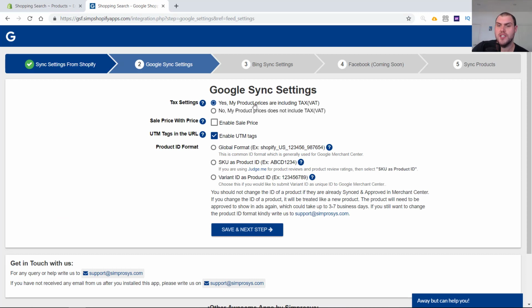Okay, so in the next section, are my products including tax, VAT, or no? Select whatever's relevant to you. So sale price. If you don't tick this, it's just going to show the compare at price or your normal sales price as the price on there. If you do this, it's going to come up with kind of a discount. So totally up to you guys. Again, whatever's relevant to you, I leave it unchecked.